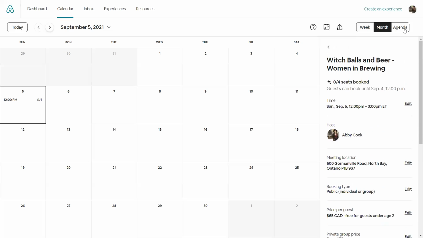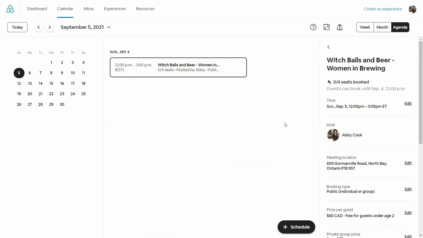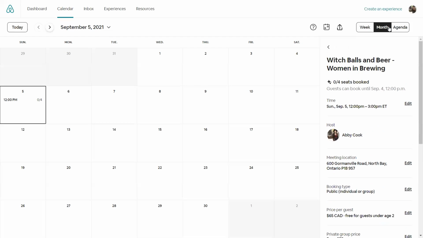You're able to toggle over to an agenda type setting if that works better for you, or just the month. You can see here Airbnb has the option of what these mean for your legend. And then you're able to schedule as far out as you want, or as close as you want.